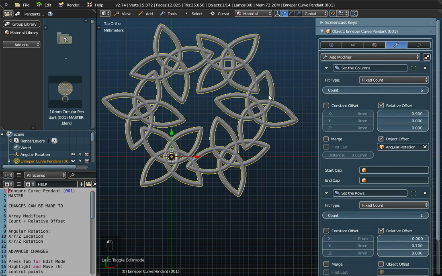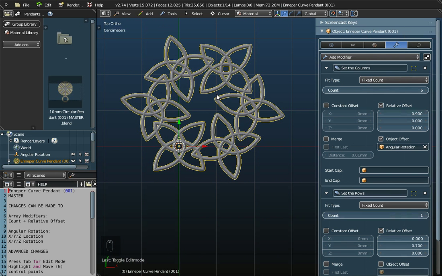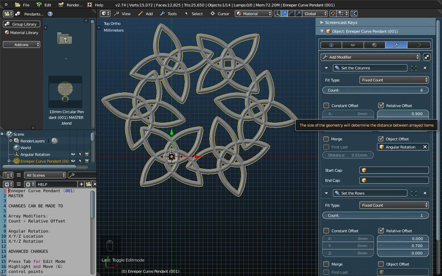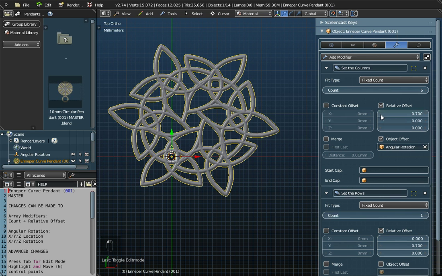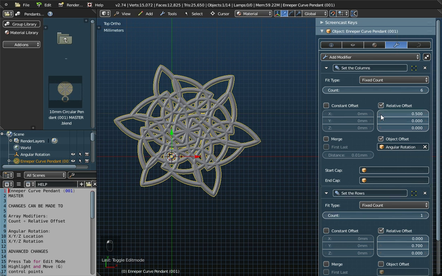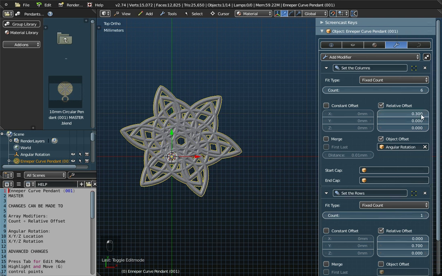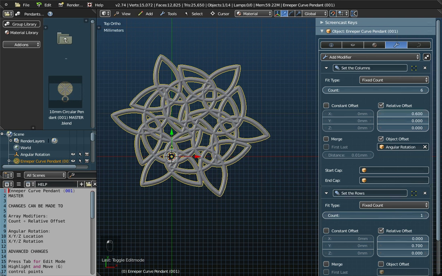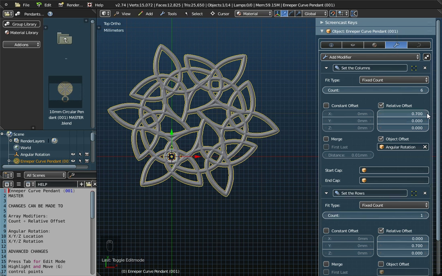Oops, I want to go back to the modifiers one. So you can see that you get a pattern there, and if we change the relative offset again, notice this time the pattern comes in on itself, and all the time we get a different type of object, and all these should be 3D printable.